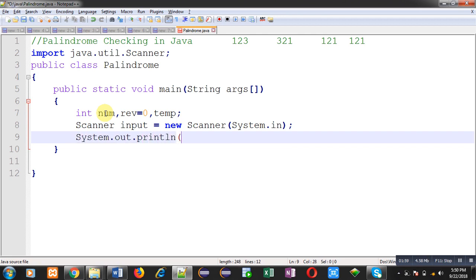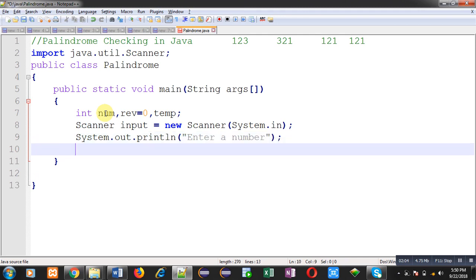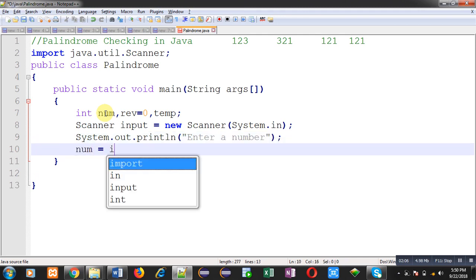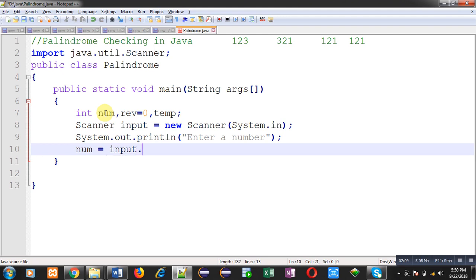Now through System.out.println, I am going to print a message, enter a number, on the output screen. To receive the number from the output screen or console, I am calling the nextInt method. This nextInt method is defined in the Scanner class. So I hope you have understood why I have imported that class.